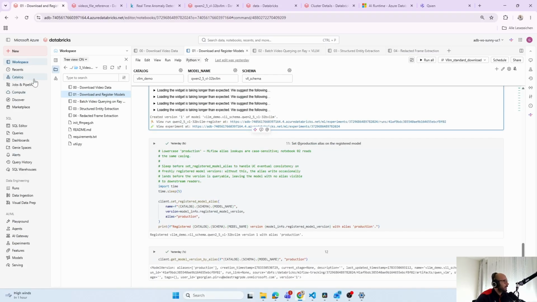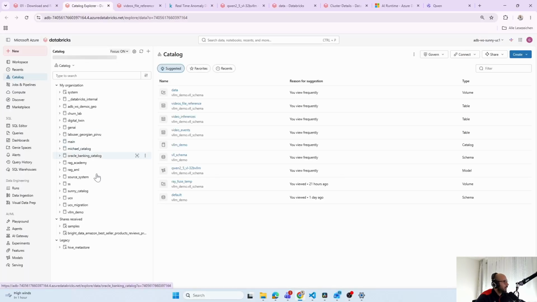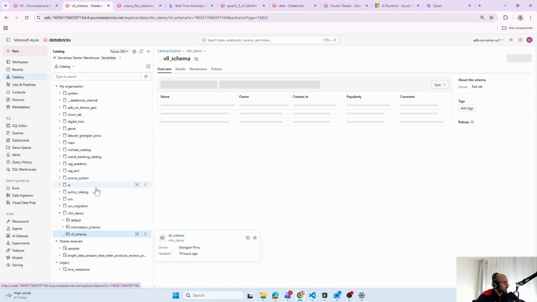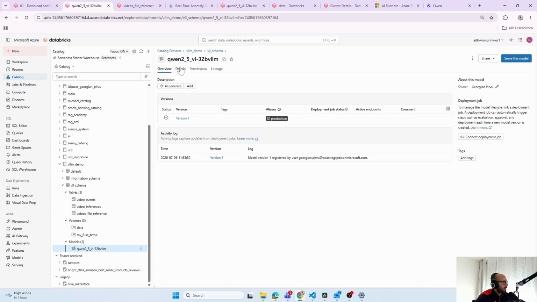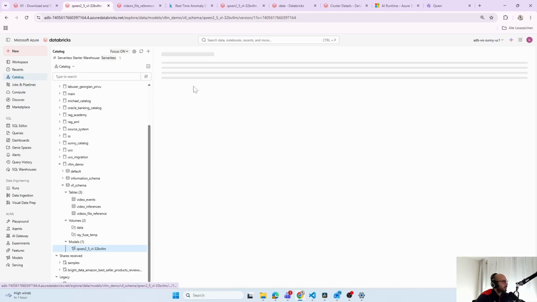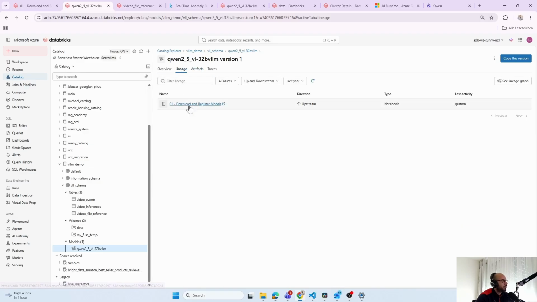How does it look in Unity catalog? If we switch to our catalog here, our catalog is called VLM demo. We go into the schema. And after that, we'll find our model here, registered under models. If you want more information, you can go to the version itself or to the lineage. You have here the lineage, so who created and registered that model. It's coming from this notebook. You can find traces and so on.